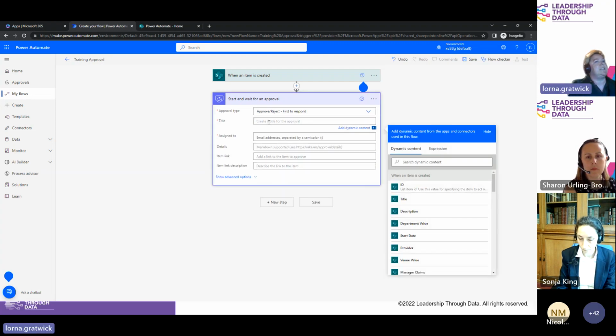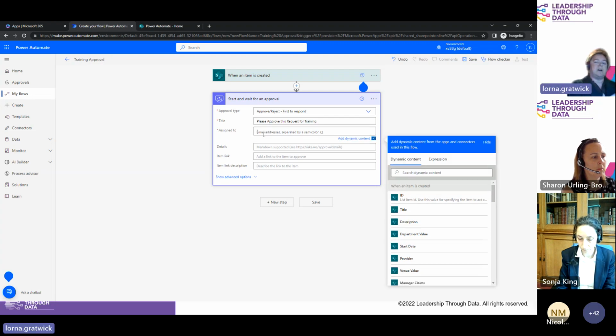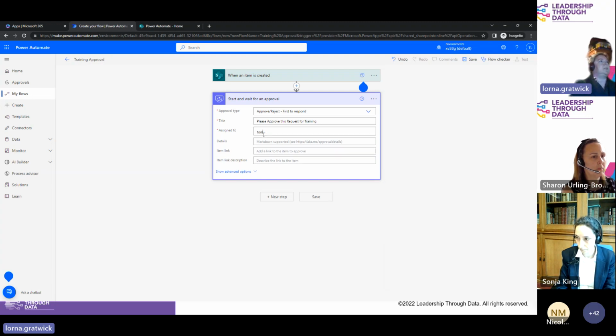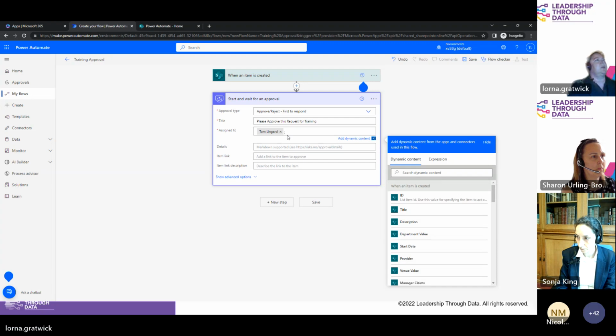And now I just need to fill in some information. It wants a title. This is the title that's going to go with the approval. So you want something obvious like, please approve this request for training. Assigned to, I need to put in an email address. So I'm just going to choose Tom because that's the admin that I'm logged in as. But I could put multiple people.